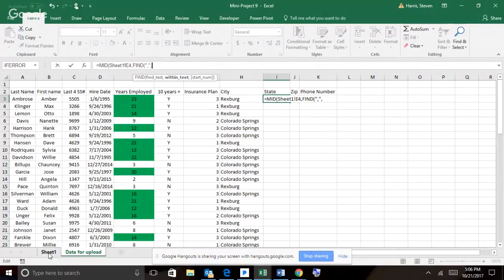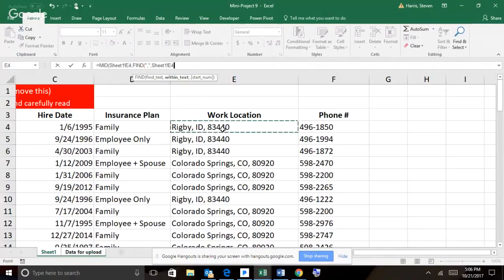Now notice how it blacked out where it says within text. Mm-hmm. That's what you want, okay? Comma. And then you want our start number to start 2 over from that because you don't want to get the comma and you don't want to get the space, right? Right. So you have to add 2 to that. So +2. All right, and then we have to determine how many letters we want it to take. 2. Okay. So comma 2. Yep.